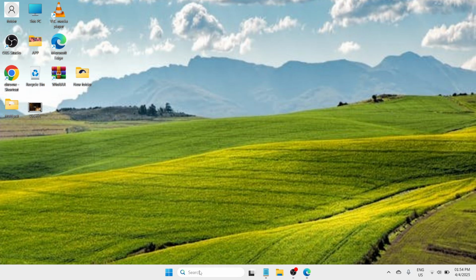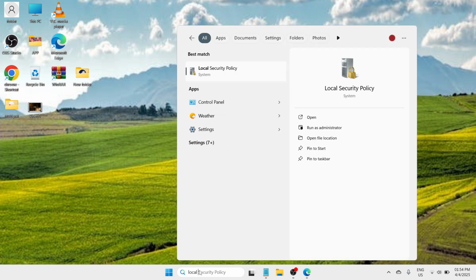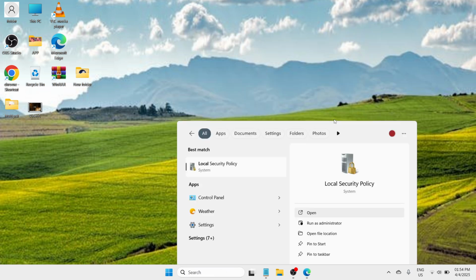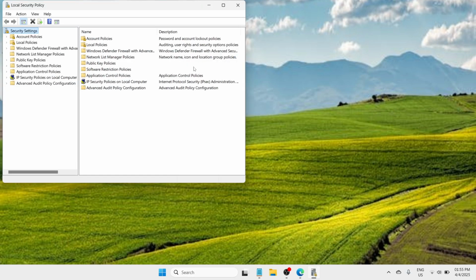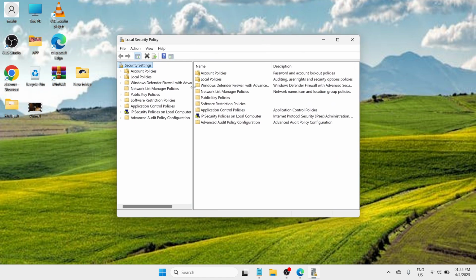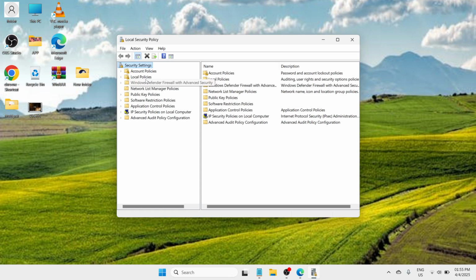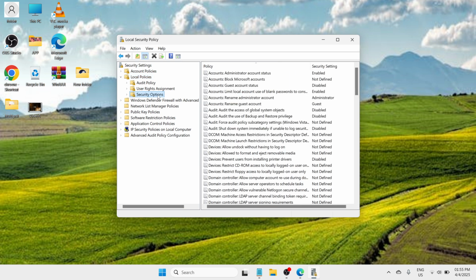Okay. So here at the bottom search bar again, you need to type local security policy and proceed with the best match and go with open to continue. Once you have opened it, a new window would appear, which is your local security policy. Here, you need to proceed to local policies. So under the local policies, click this forward arrow and look for security options.